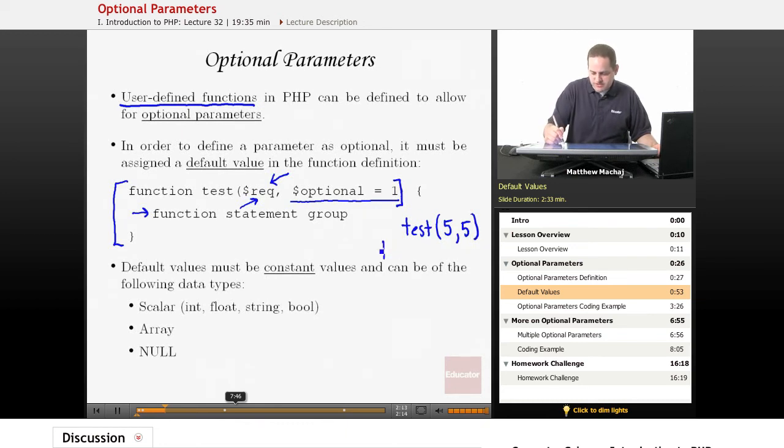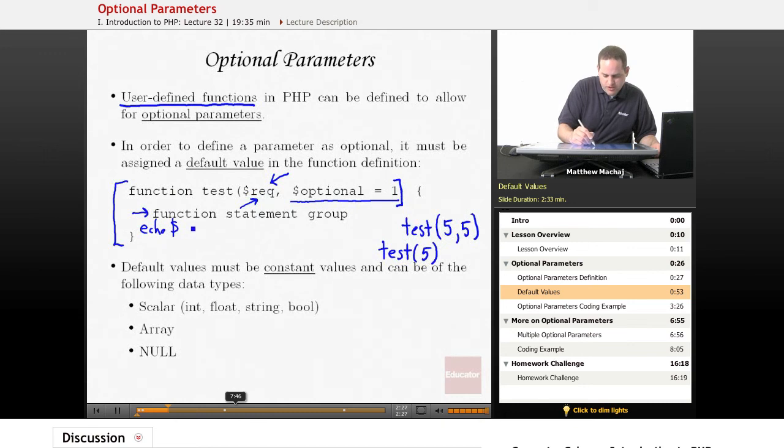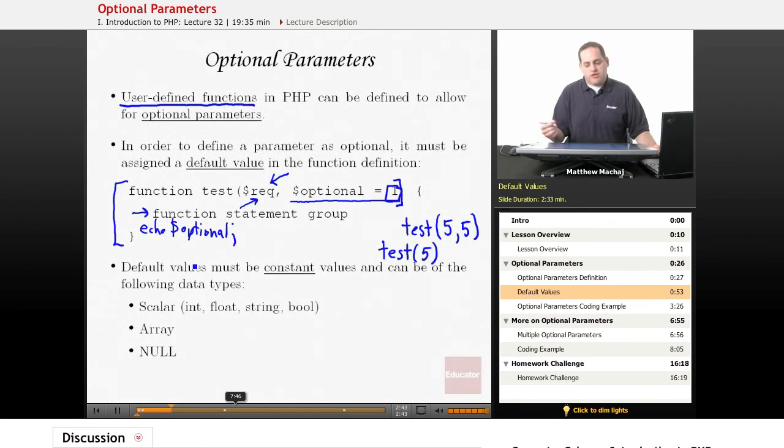If we had just called test with one parameter, in this case 5, then required is going to be set to 5. And let's say we want to echo the optional parameter in our function. Anytime optional is accessed, in this case, because we didn't provide it with a value, the default value of 1 is going to be used. So in this case, it would output the value 1, because on this call to test, we did not provide the optional parameter.